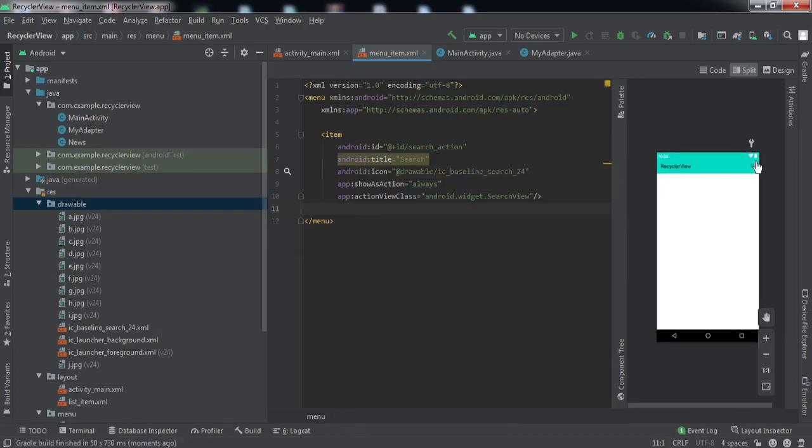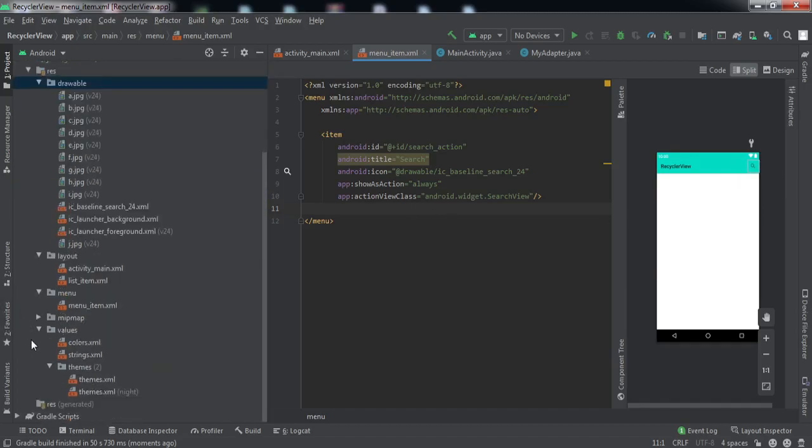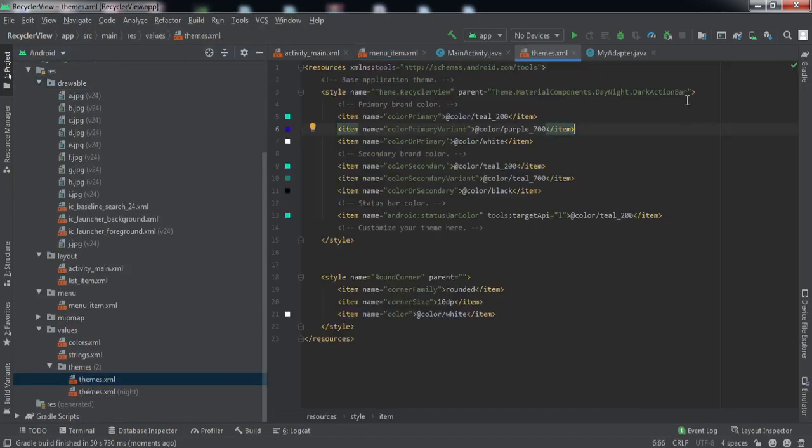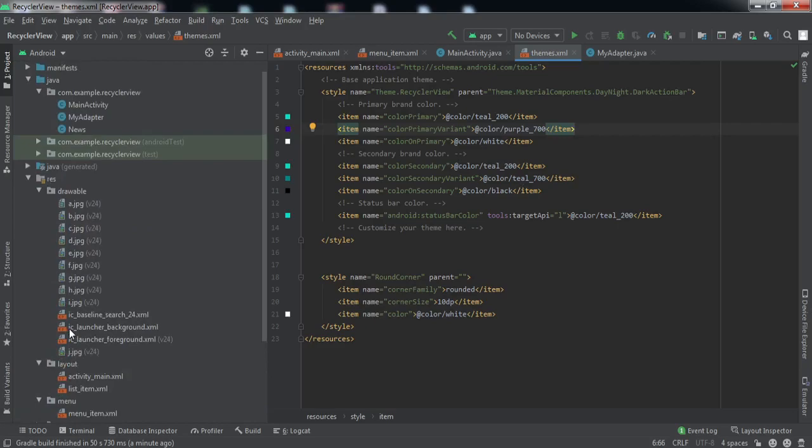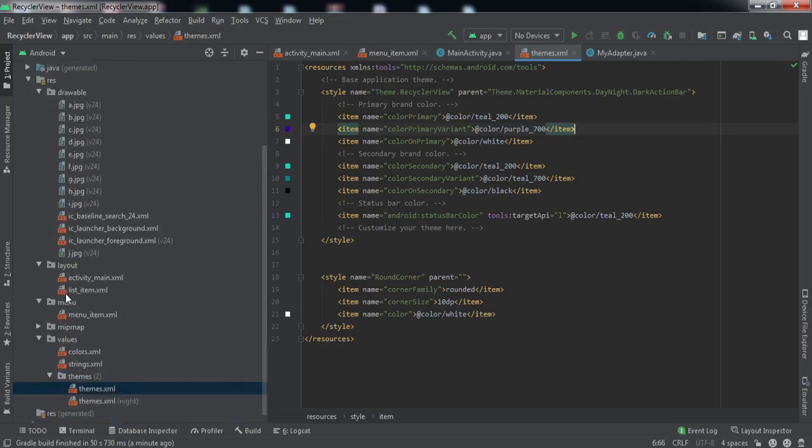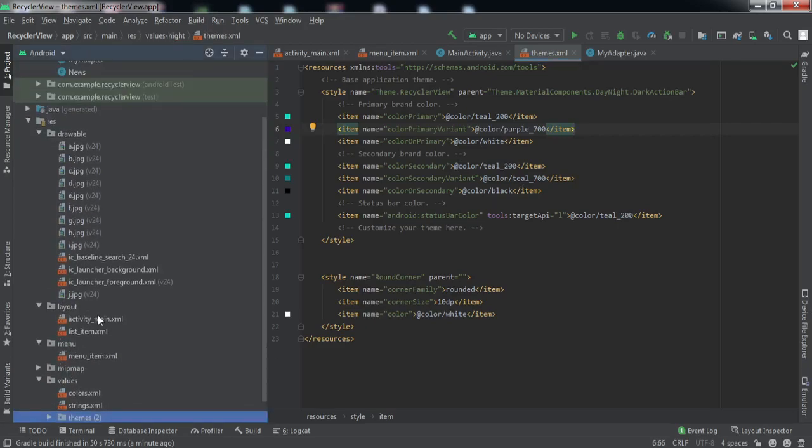Okay guys, the search icon has been added. Here you can see that. That is all we need to do on the front end side. And make sure that inside these themes you do not have no action bar set here. You have a default action bar, or in case you have no action bar, you have added a toolbar to your Android application yourself. You have designed it and added it to the front end part.